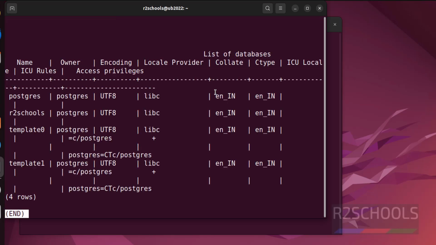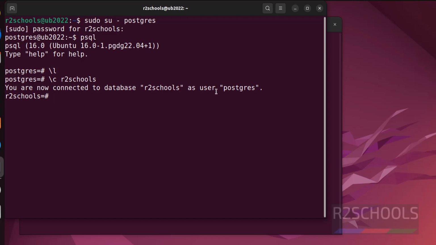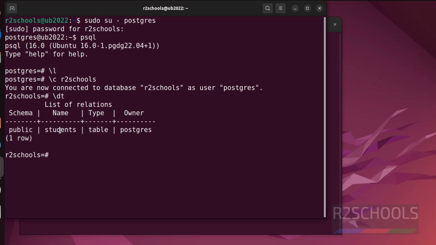\l to get the list of the databases. Here also I have r2schools. \c r2schools, then \dt. See, I have only one table. So I am going to rename this students to student.